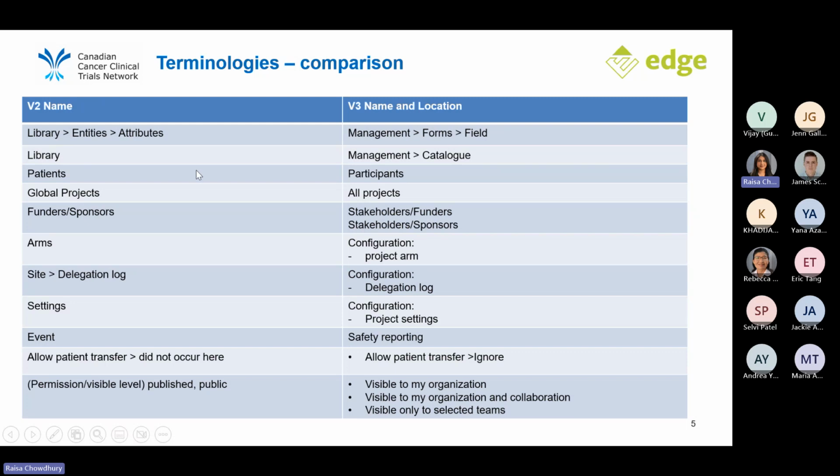Patients are no longer referred to as patients in version 3. They're referred to as participants, and that's to accommodate any projects that might not be related specifically to patients. It's more of a word that could encompass a lot more individuals. Global projects is now referred to as all projects. Funders and sponsors: to get to this section, you'd actually have to go to stakeholders first, and then you can add your funder name, your sponsor name.